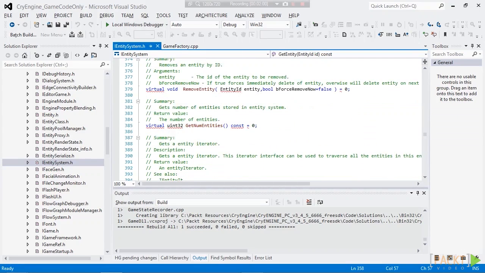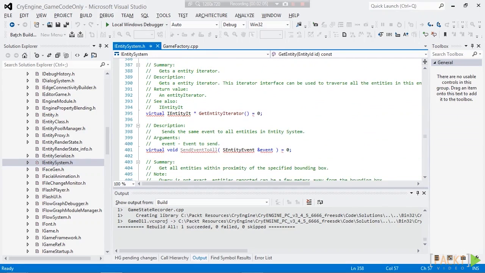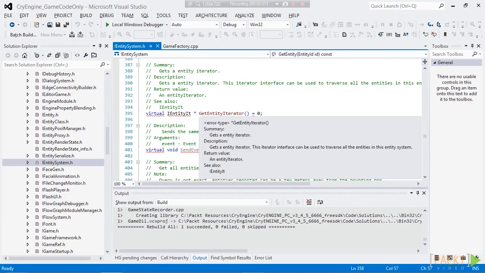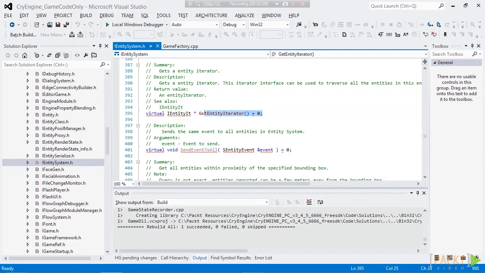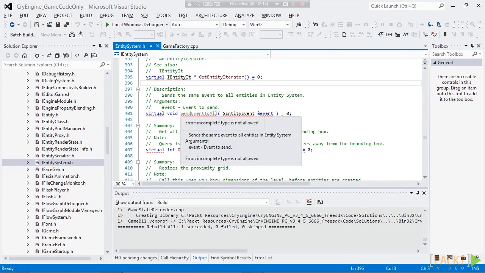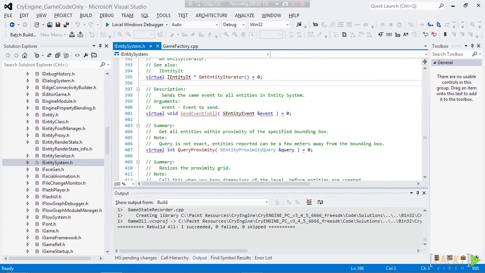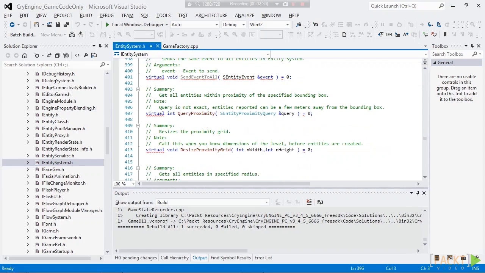What else? We have get the number of entities in the world, and that's useful. We can get an entity iterator, which is an iterator which will point to all the entities in the level that you can cycle through in a loop. And we have send event to all. This is pretty important. Entities rely heavily on events. So if something happens in the world, the entity system can notify all the entities of an event that has happened. And we'll get talking to that in the next tutorial, more in detail.